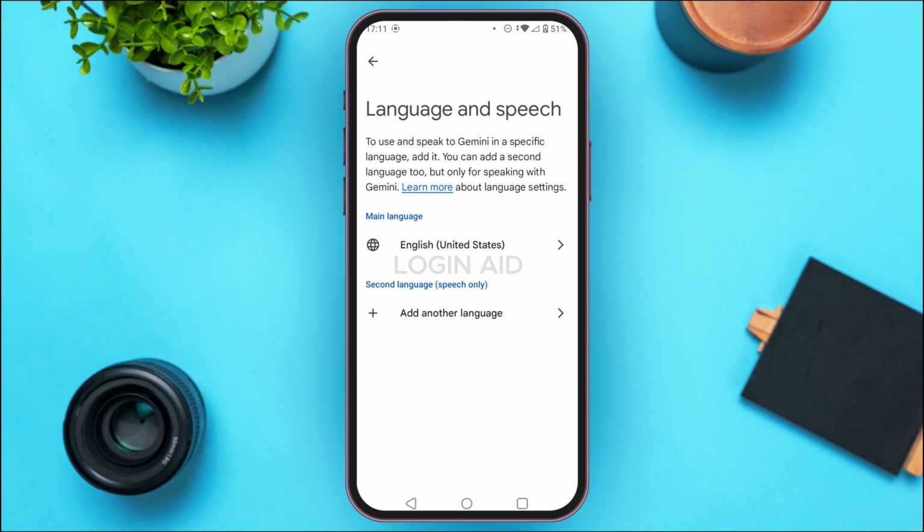Now you can see over here you'll be able to select the language. Now what you have to do is make sure the language that you select is English. You can see over here English United States is selected for me. Make sure to select this language for you too. If you have any other languages, make sure to remove them. After you do that, your problem should be fixed.